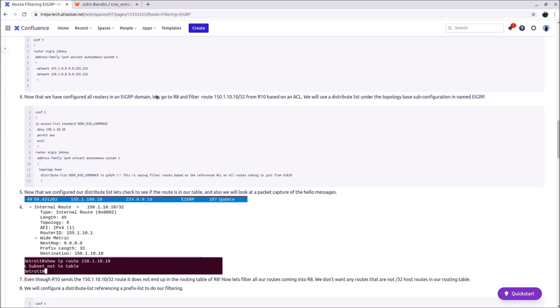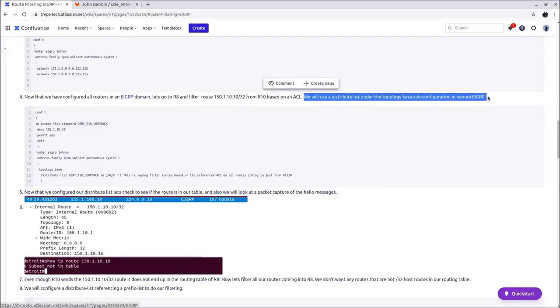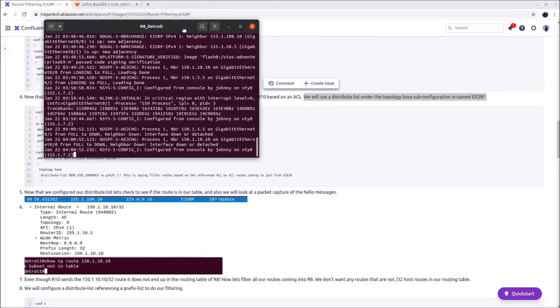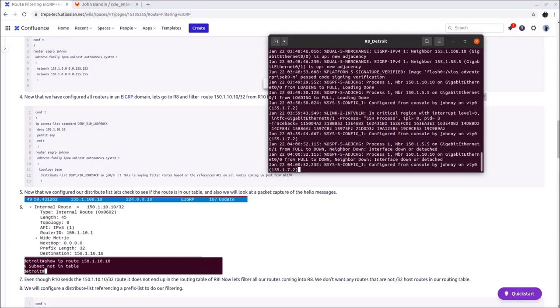So the first thing we're going to do here is go to R8 and filter the loopback address coming from R10 based on an ACL. And that ACL will be the reference that our distribute list uses once we configure the distribute list under the named EIGRP process. So let's go to router 8. Let's look at what we got here.